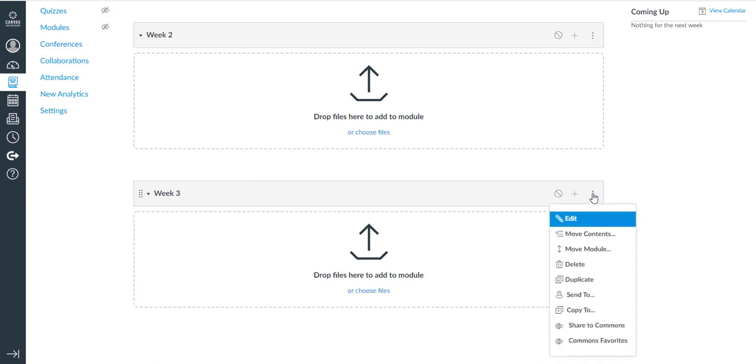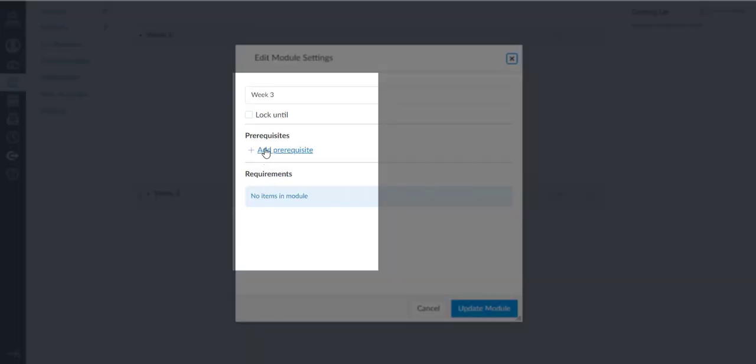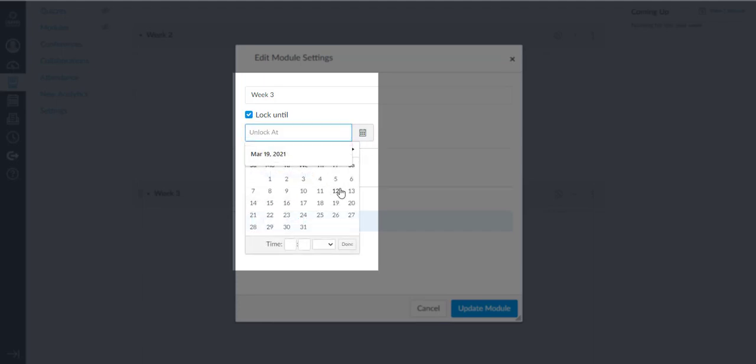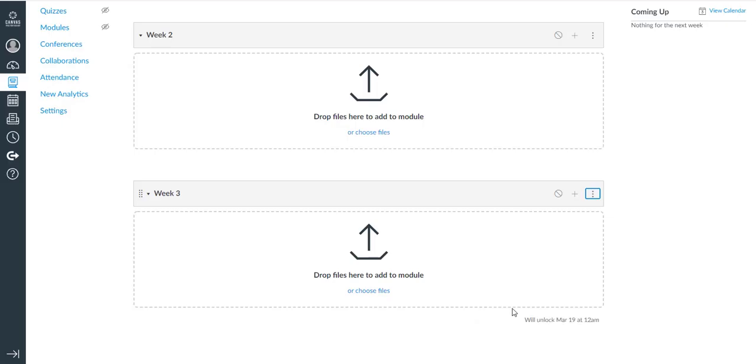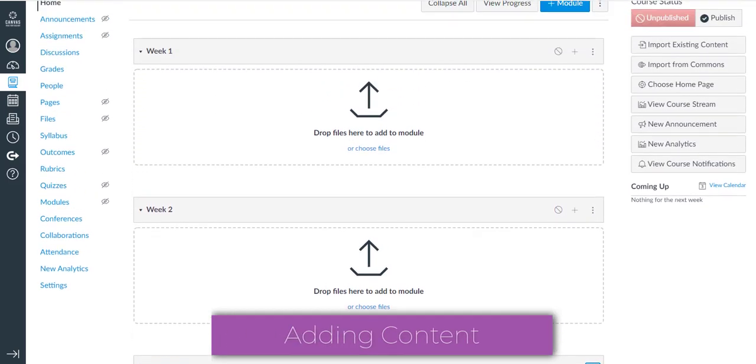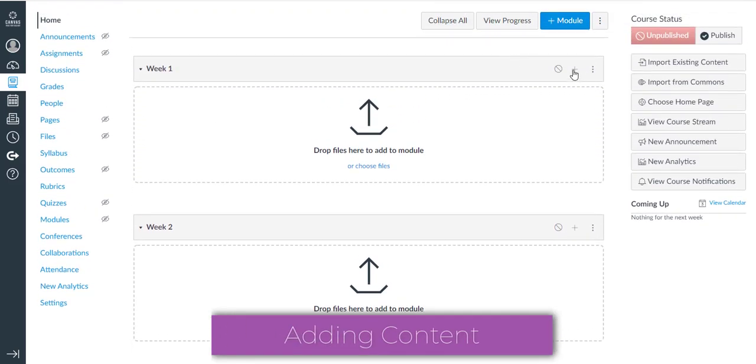Looking at some of the other features, we can edit the module to require prerequisites for that module, or we can lock it. Let's lock this module until March 19th. I'm not going to lock in a time. It's going to default to 12 a.m. Let's continue on setting up our modules.